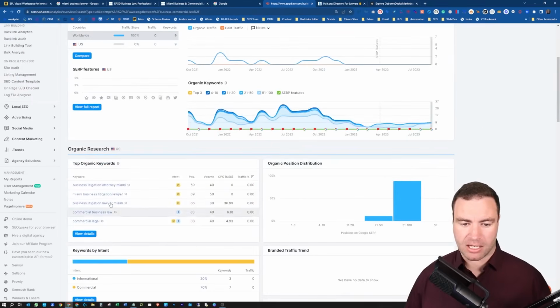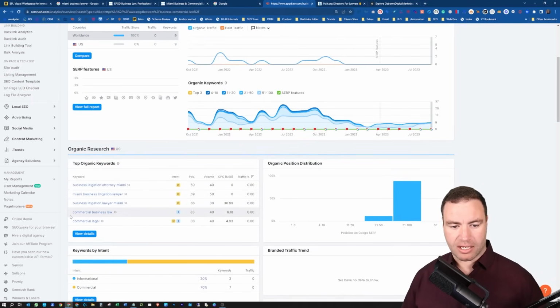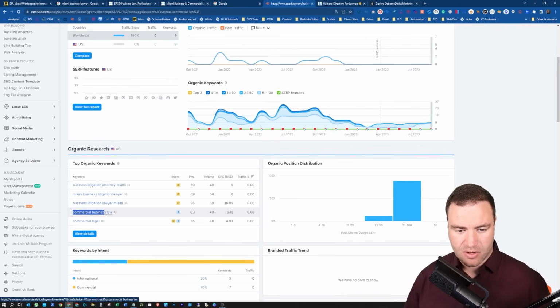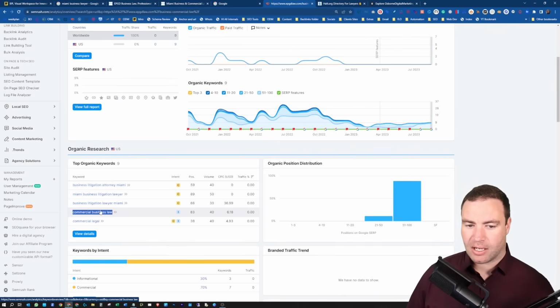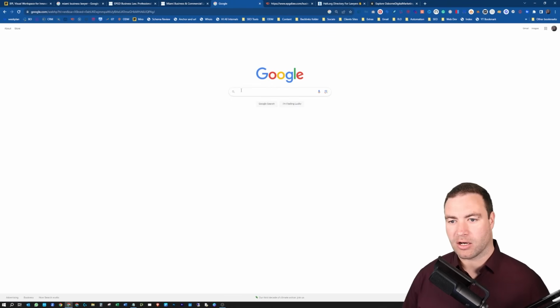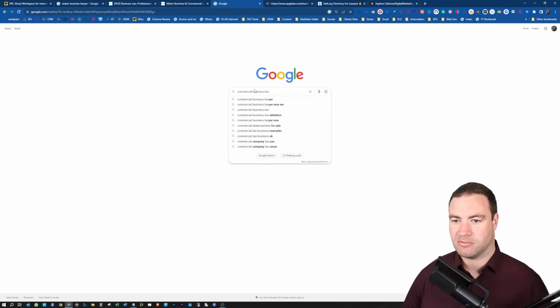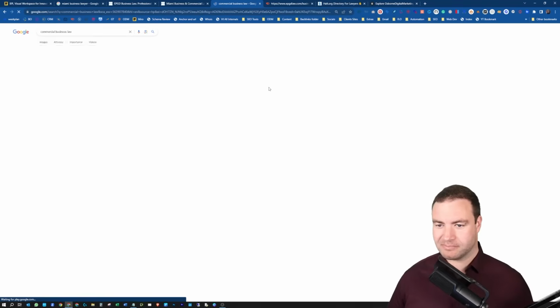So I come down here and let's just have a quick look at the organic keywords that are ranking. Okay, here we go. Commercial business law. Let's grab that. Now, what I'm going to do is come back up to Google and paste that keyword specifically into Google. So I'm going to paste that into Google and hit enter.